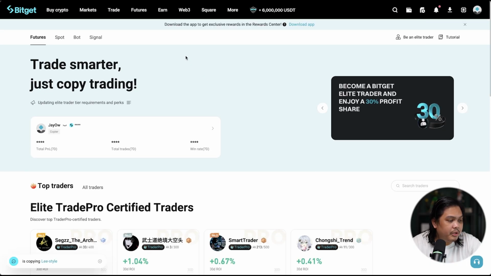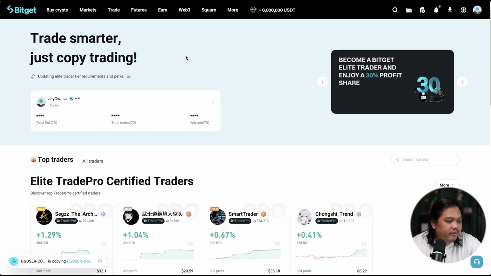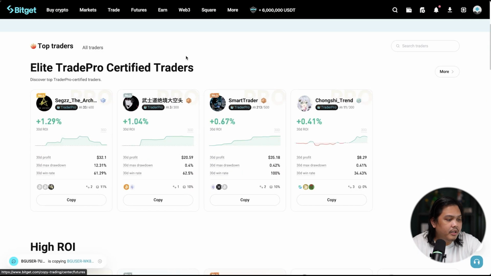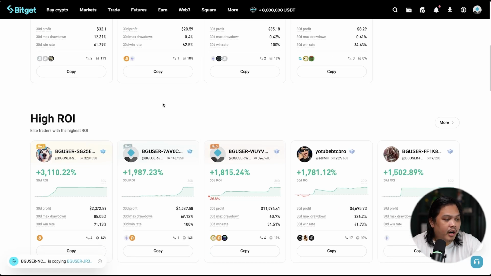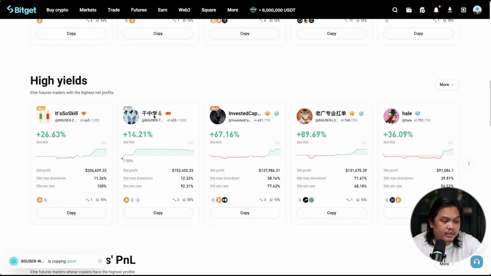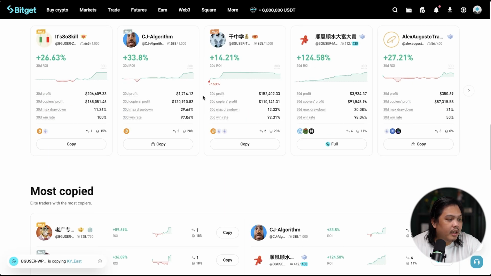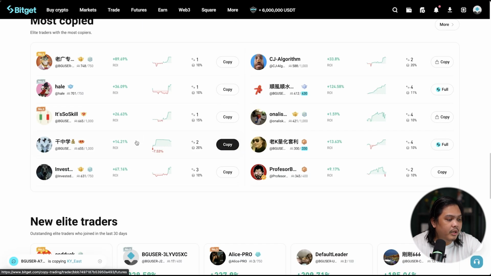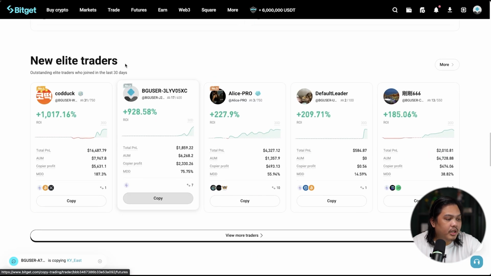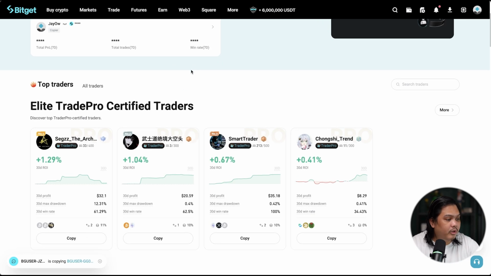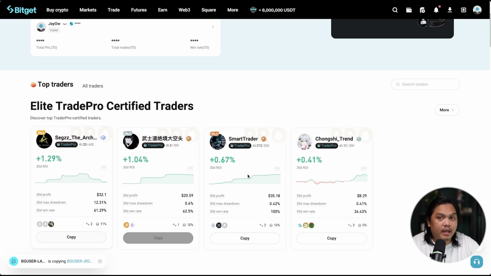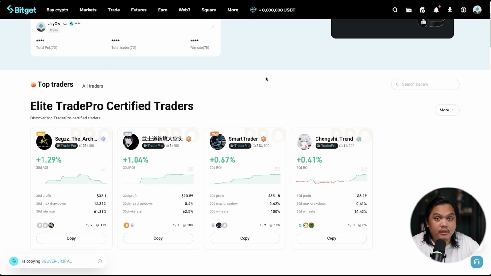In futures copy trading, you have several categories wherein you can see the top traders, the high return on investment or ROI, the high yield traders, the highest copiers' PNL, or the most copied. There is also a section for the new elite traders if you want to copy them. You might feel overwhelmed with all of the data that you can see here, but let's talk about it one by one.